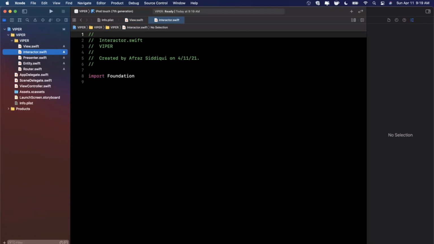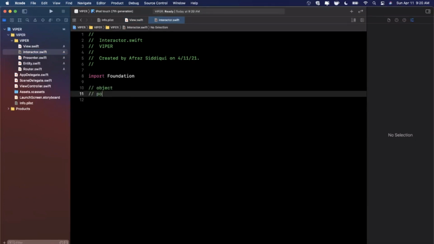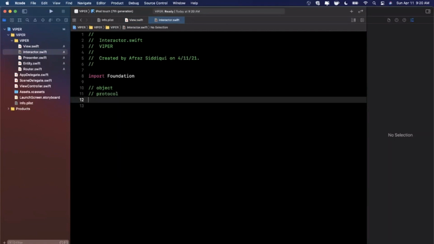The next thing is this interactor thing. So this is an object that we also need a protocol for, and the interactor should only have a reference to presenter.